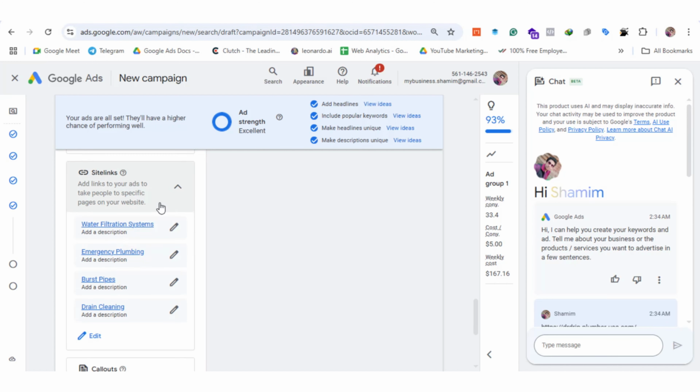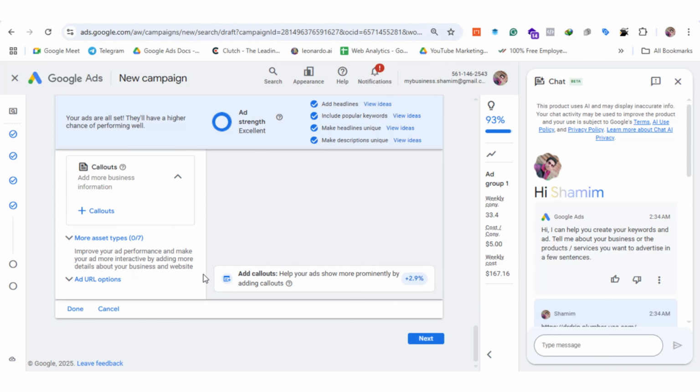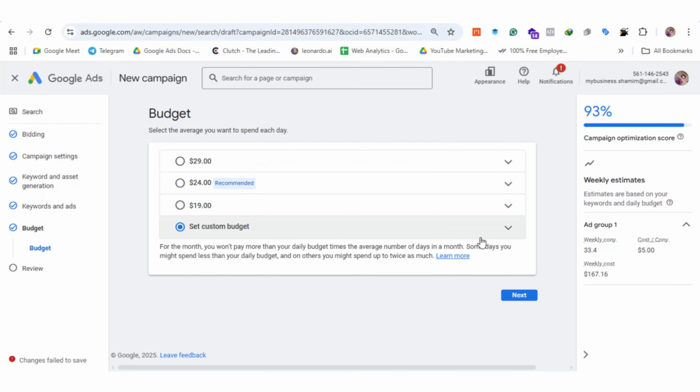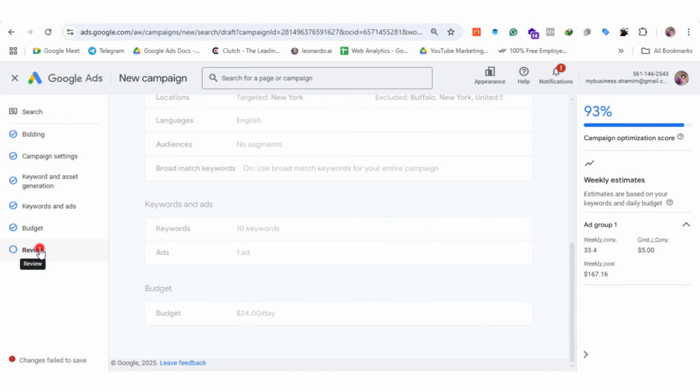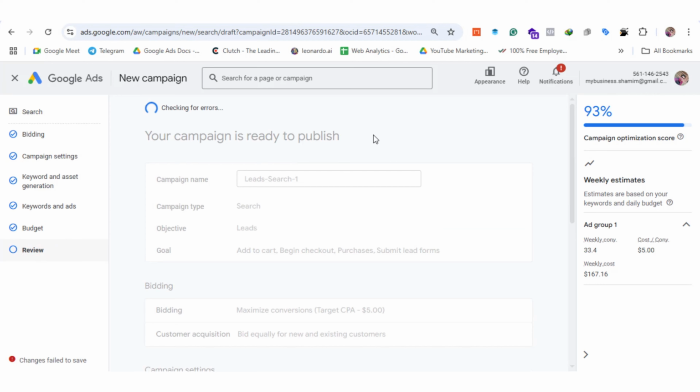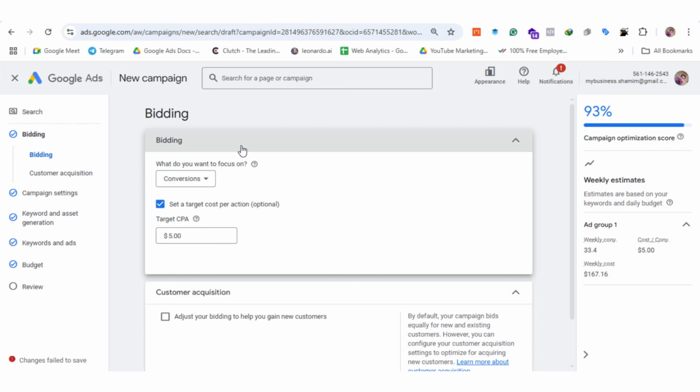And you can also use site links extension, callout extension. Next, you can set the recommended budget or you can set your custom budget from here. Then next, and after review you can publish your ads, checking for errors. Then that's it. Install Google Tag Manager on your website.